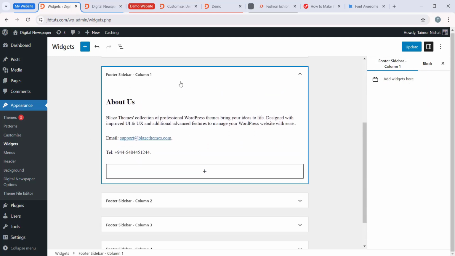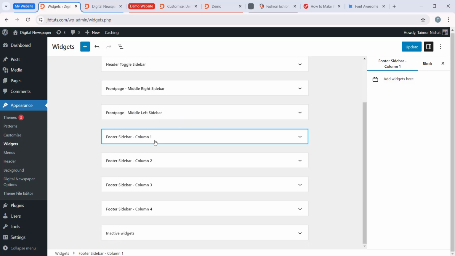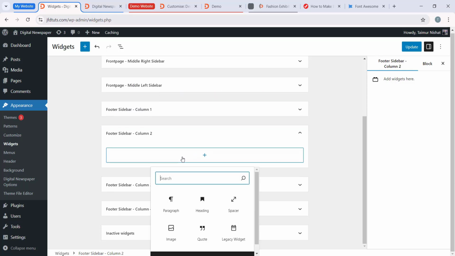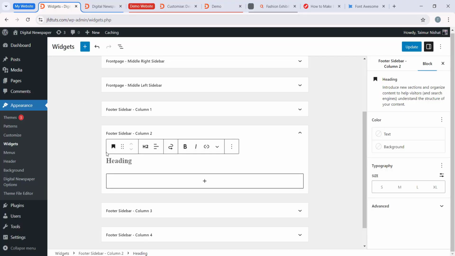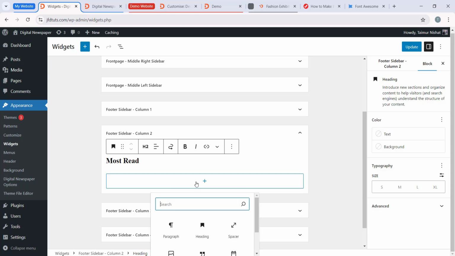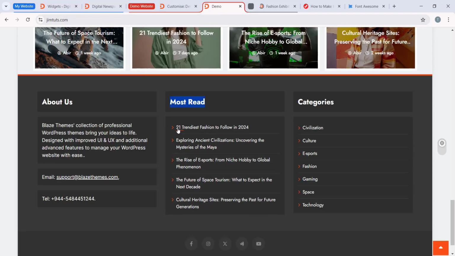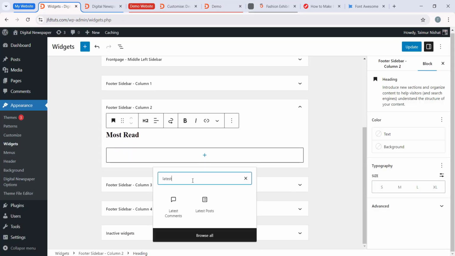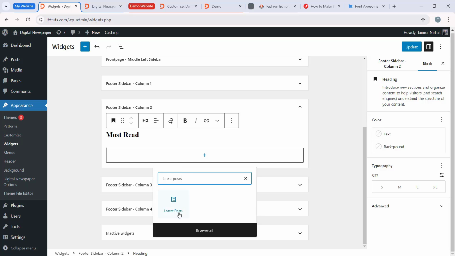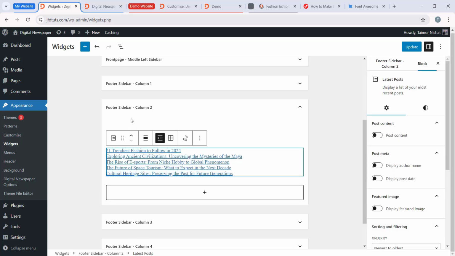Now we have this second column, column 2. Here we need a heading as well. So this most read, this heading. After that what we have here, we have this trending or latest news, right? So for that we have to search latest post. Just select this latest post, and that's all for the column 2.